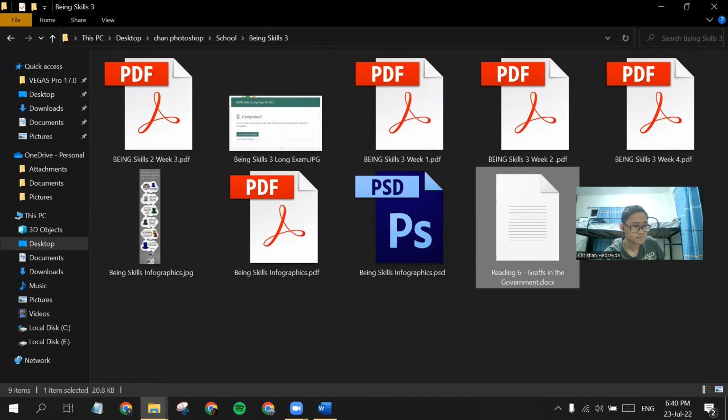So we have to rename this now. We do that by pressing the F2 button. F2, what should I name this? Reading 6. Sure. And press Enter after the F2 and then type the name that you want and then Enter.